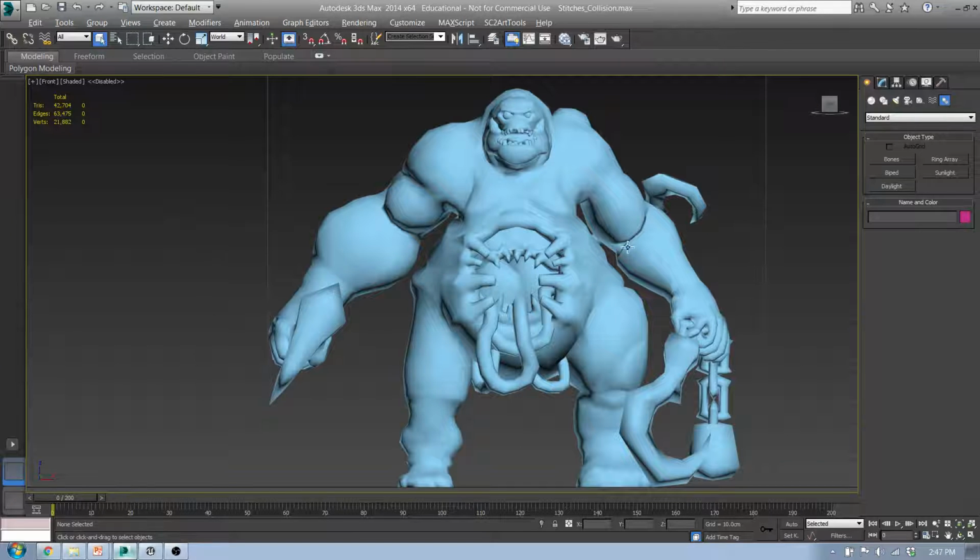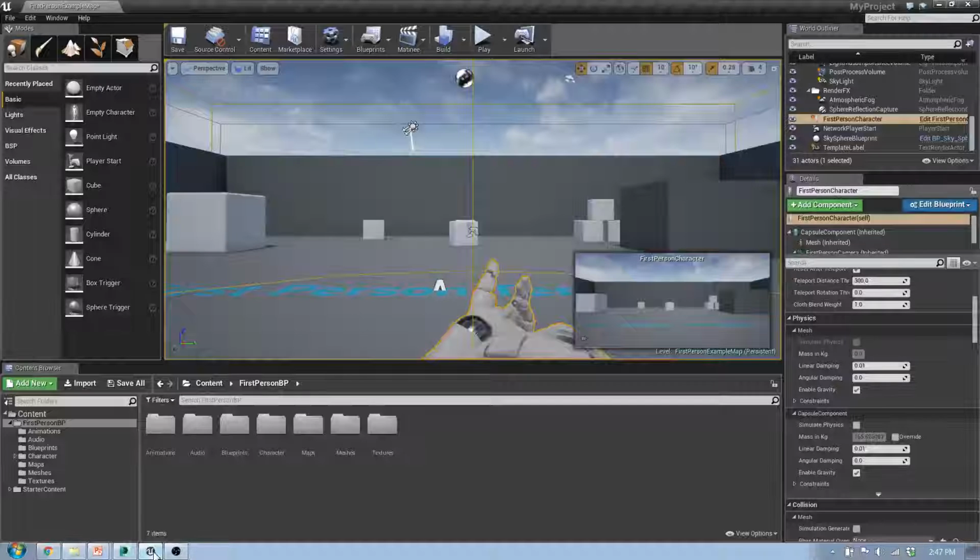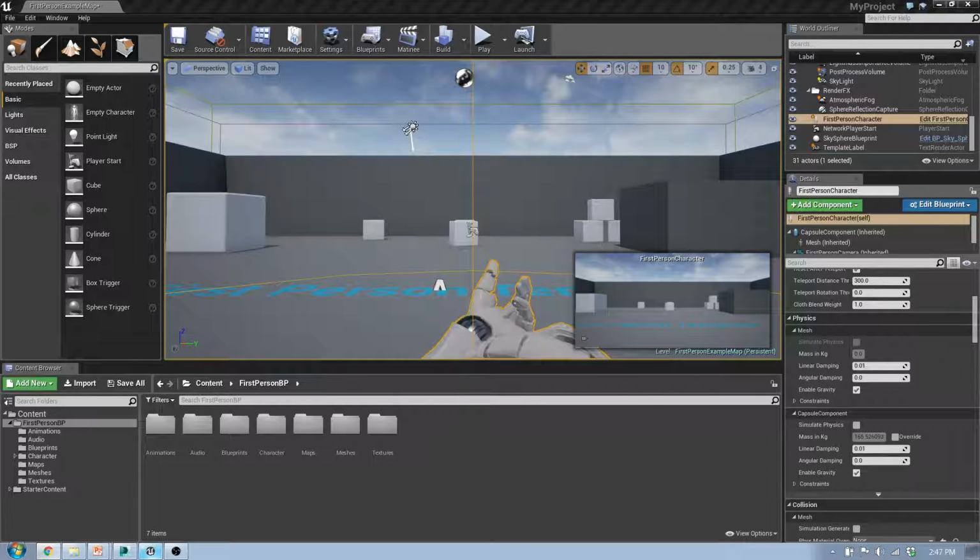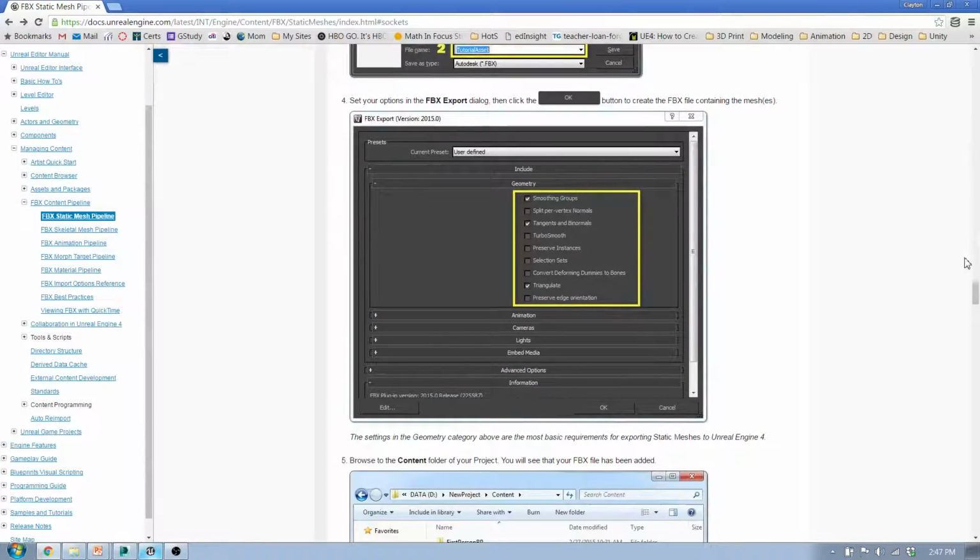So, today we're going to talk about collision, and collision is how game engines, especially Unreal 4, calculate where the model is going to move from. So we're going to add collision to Stitches. I've got 3ds Max 2014. I've got Unreal 4, I'm actually using 4.8, although it probably will stay basically the same all the way through. And I've also got my static mesh pipeline on the website for Unreal.